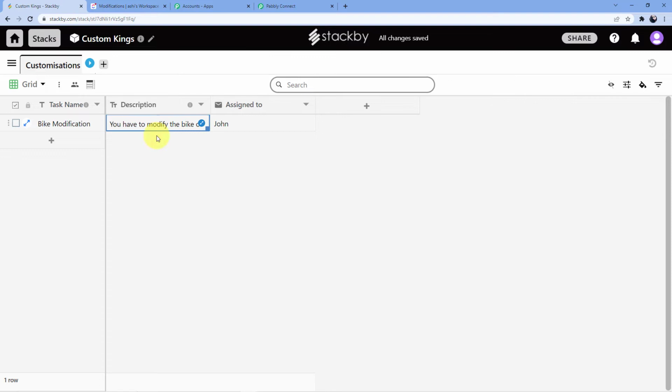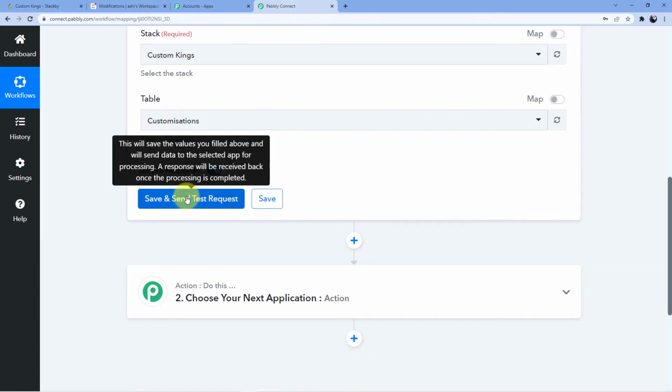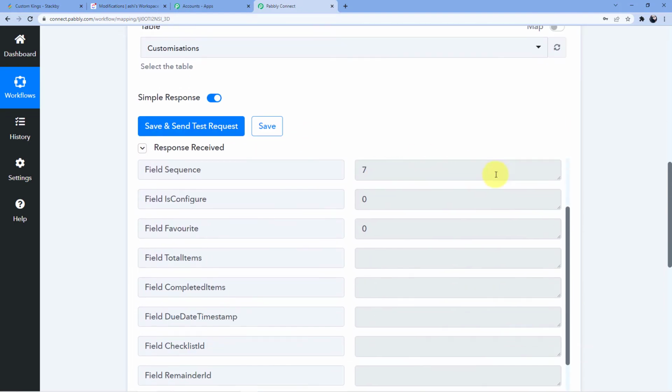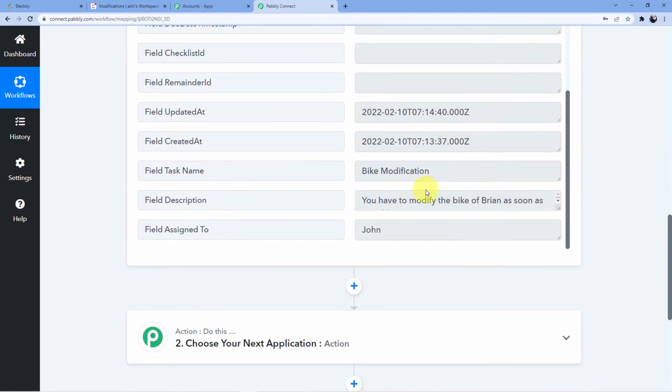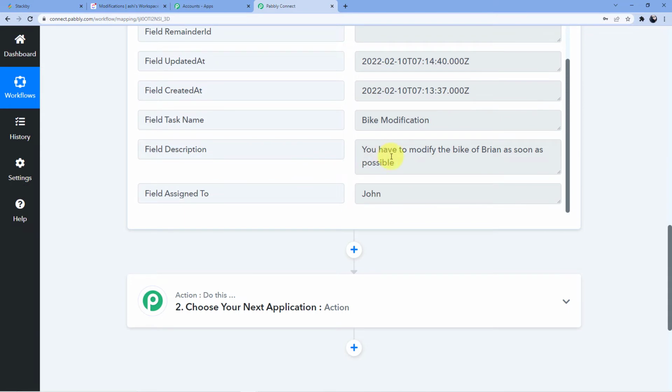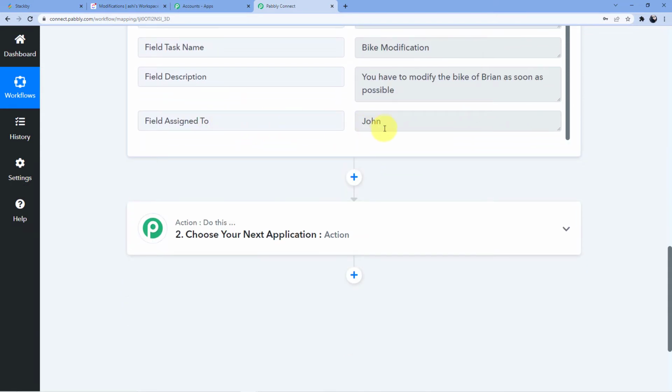Now you can see this is the data which we have here. Now I will just click on save and send test request. And as soon as I do that, you can see I have received a response here. This here is task name bike modification. Field description is, you have to modify the bike of Brian as soon as possible. And field is assigned to John.